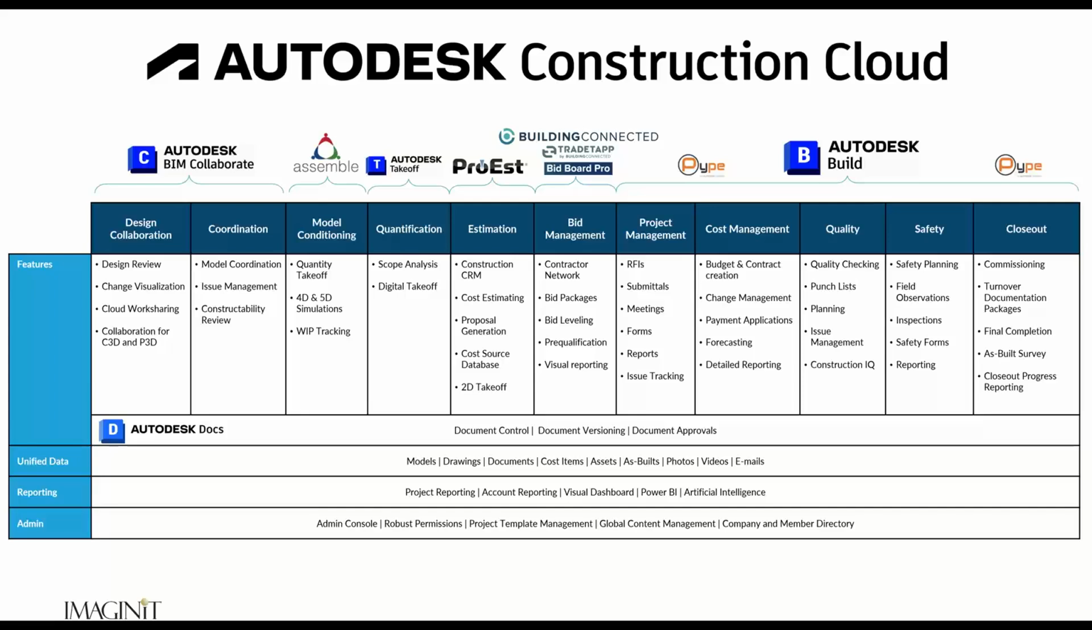In doing that, we're looking at a lot of different solutions that are connected. At the top, we've got those different solutions: BIM Collaborate, Assemble, Takeoff, ProEst, and those are really following the order of the 4 phases of our project lifecycle. In design, we're looking at BIM Collaborate. When we get over to planning, to pre-con, we're looking at Assemble, Takeoff, ProEst, Building Connected, Bid Board, Pipe, and then when we go into Build, we're looking at Build, right?